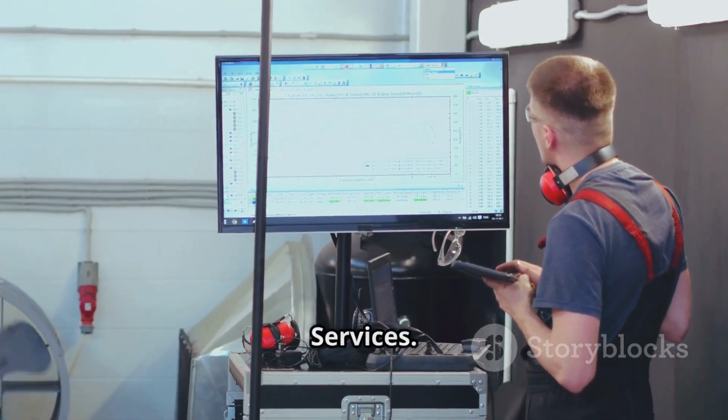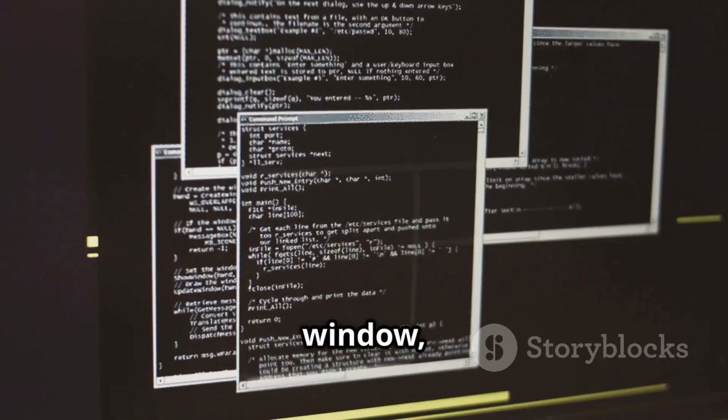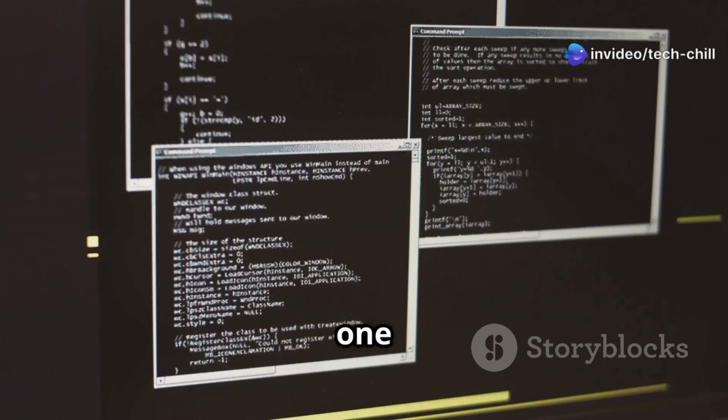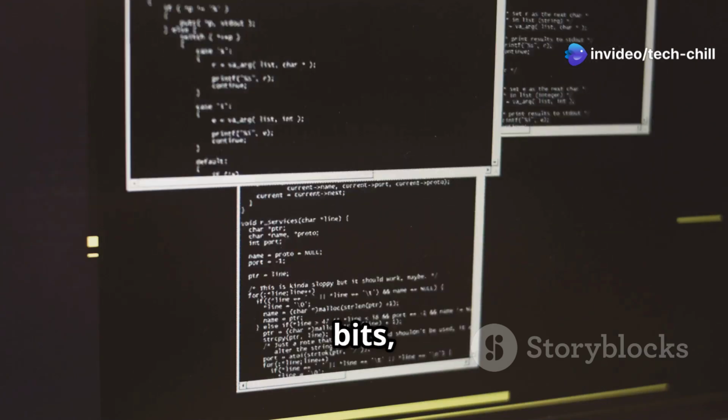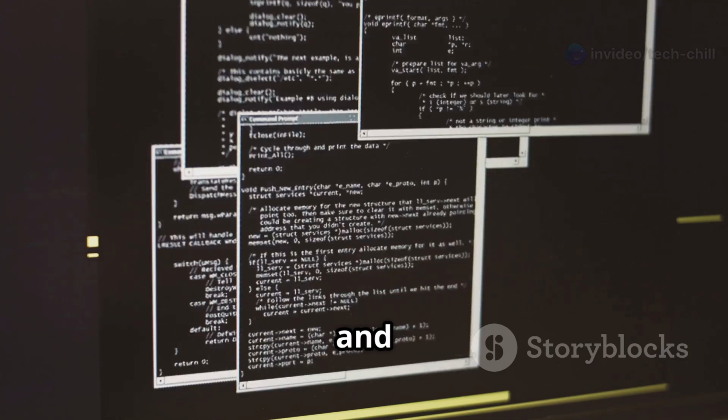Next, stop Windows Update services. In the Command Prompt window, type the following commands one by one and press Enter after each: net stop wuauserv, net stop bits, net stop cryptsvc, and net stop msiserver.